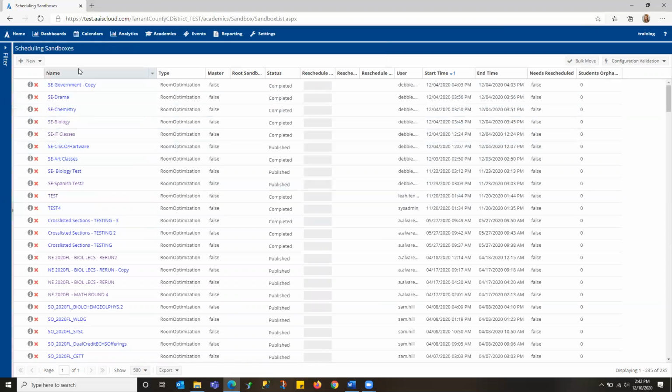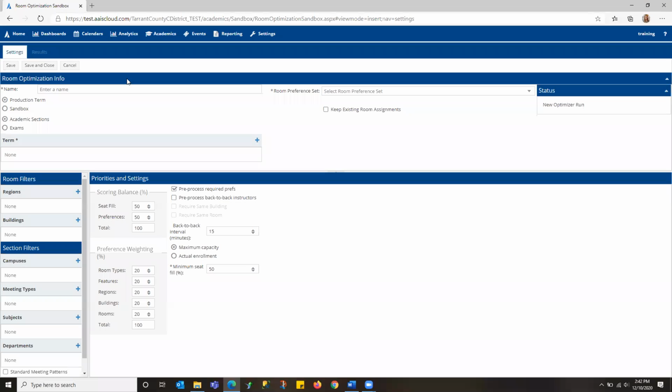But to create a new optimization run, you'll click on New and Room Optimization. The naming convention can be what you want it to be based off of what you're running. If you're running a certain subject, if you're running a certain term, those are the things you should absolutely put in here. And it's very important that you put in your campus as well so that you're able to come back in and find what you are running.